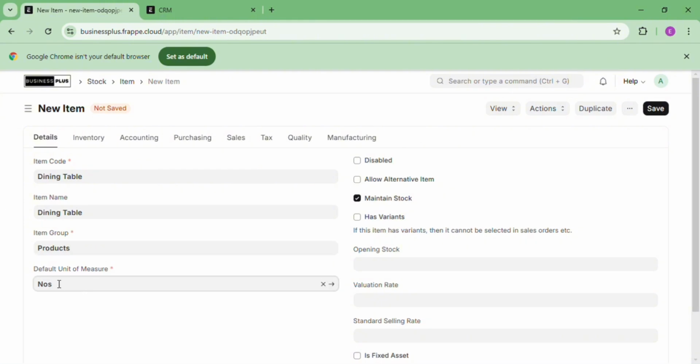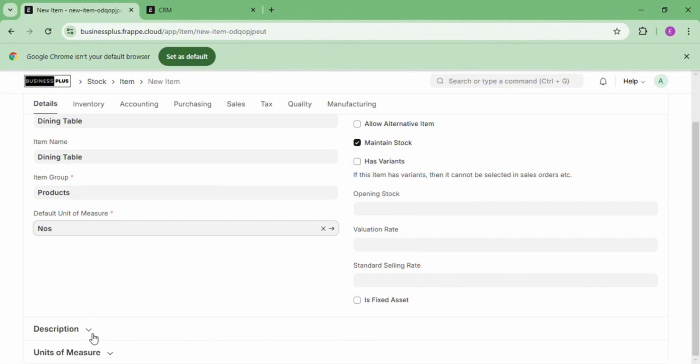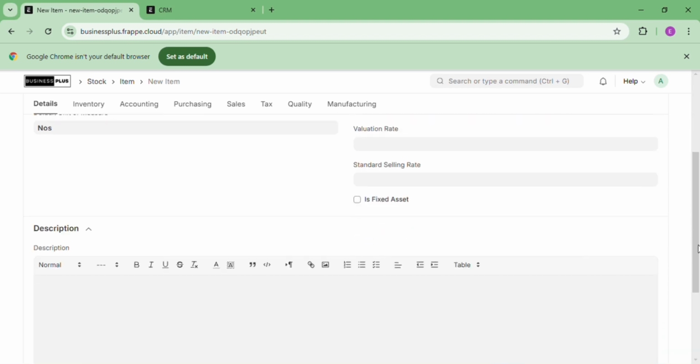So you really preserve that, whereby the item code and the item name have the same names, right? So even we have the opening stock, maybe the stock you have at hand, and then we have the valuation rate.